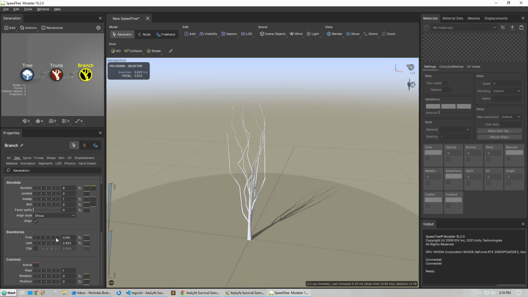The only problem I'm seeing is we don't have enough coverage down low on the tree, and that's going to be a problem later once we start adding these leaves in. So let's go ahead and pull the first boundary down a little bit. That just tells Speedtree where the first branch is going to start at.